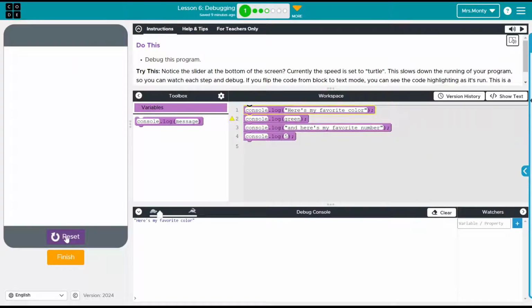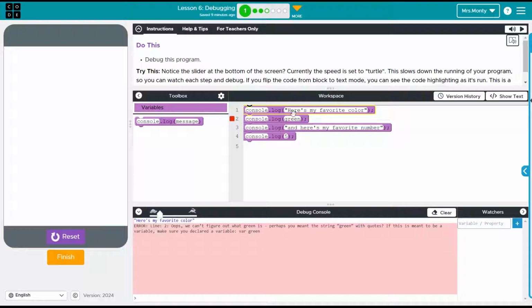All right, so I'm in turtle mode, so these are going to highlight each line of code as they run to make us see exactly where we are in the code. So it's highlighted the first line, this first console log that says, here is my favorite color. We can see that line ran correctly because it showed down in our debug console.